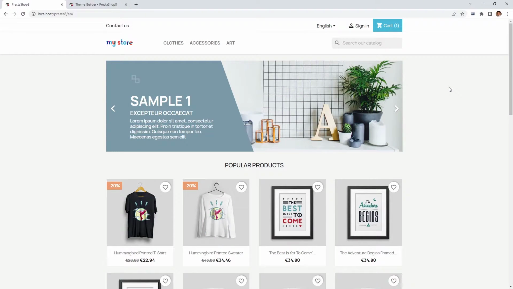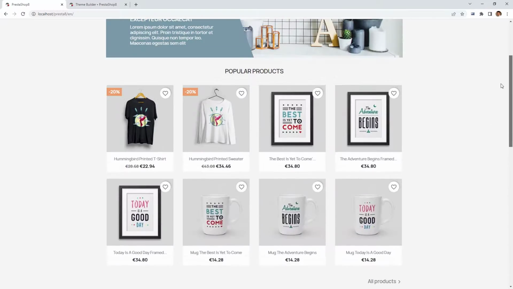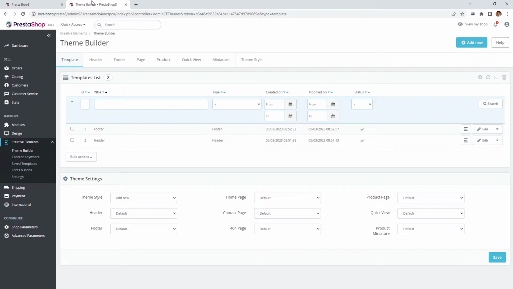As you already know, Creative Elements Page Builder allows you to effortlessly customize various elements on your webshop, such as the header and footer. I quickly swapped these out to set up a base situation. To showcase this feature, I have pre-imported a header and footer that we will be working with today. Let's activate them.